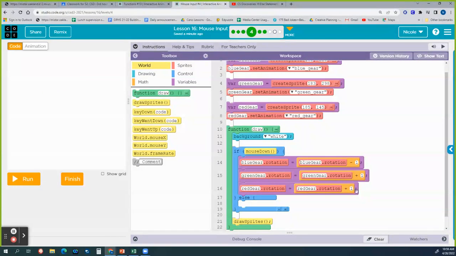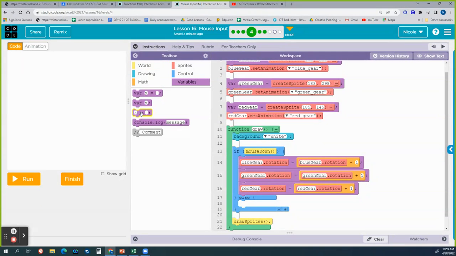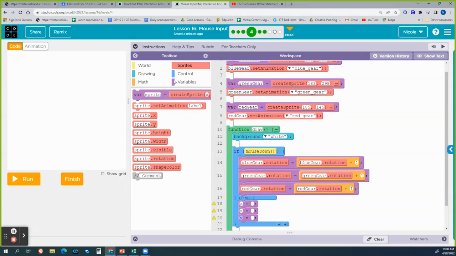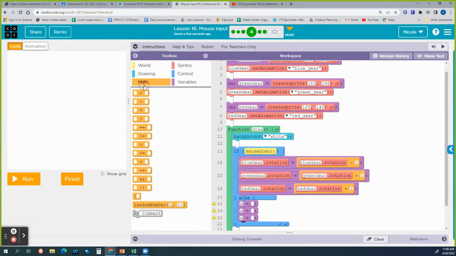Let me reset this. I'm going to go into my variable box. I'm going to do 1 for the blue, 1 for the green, 1 for the red. I'm going to drag these. Oh, I need my math first. My bad. So it was minus plus plus. So I'm going to be plus minus minus.